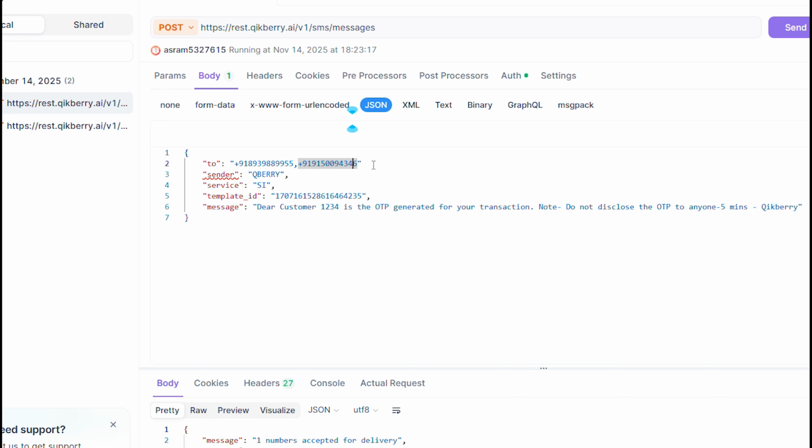Add your recipient mobile numbers with country code. If you're sending to multiple numbers, simply separate them with commas. Update the sender ID. Add your DLT approved template ID. Add the message template. Replace any template variables.